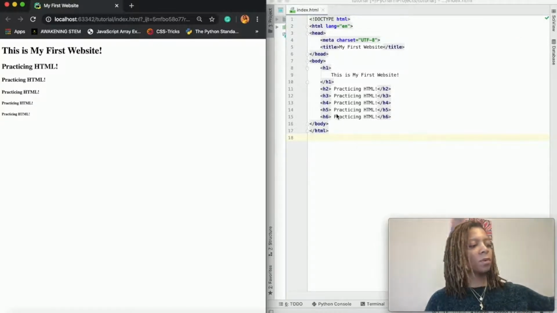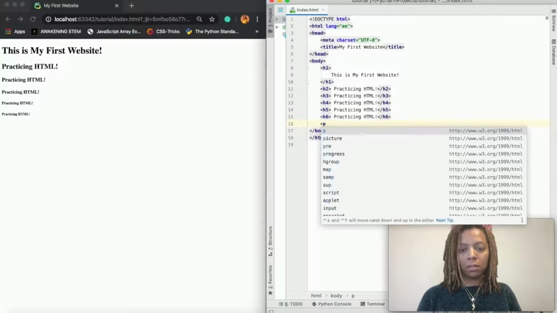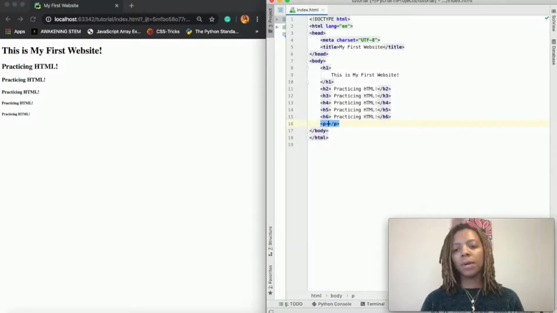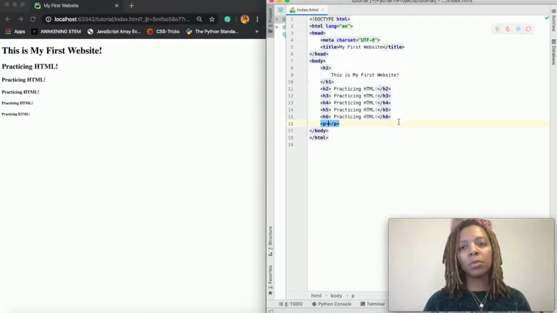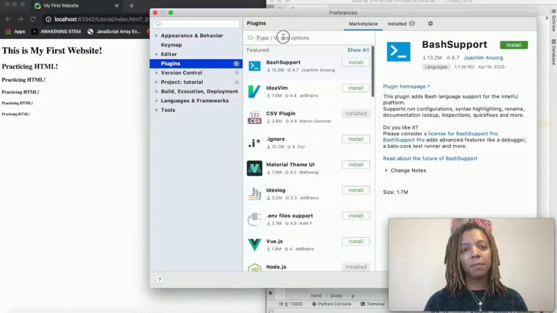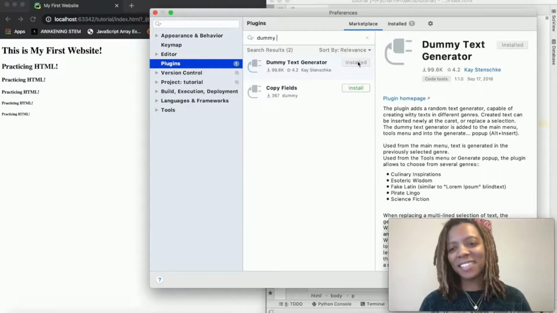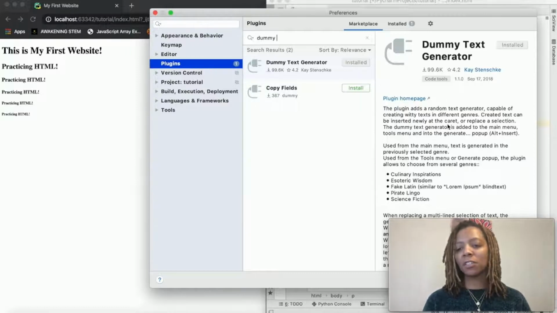All right, so now let's move on to a P tag. And our P tag, remember, is for paragraphs. But say I want to have a bunch of words on the screen without typing a whole bunch of words. There's a really cool plugin that you can add to PyCharm. So if you're in PyCharm and you go over to PyCharm preferences and go to plugins, if you search dummy text generator and click install, it's a text generator that can create a bunch of paragraphs for you so that you don't have to type them.